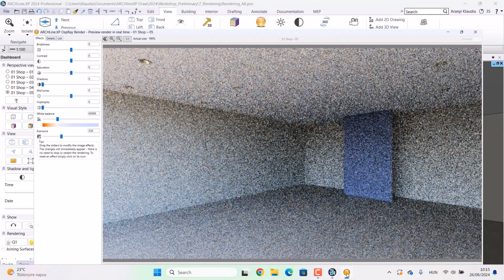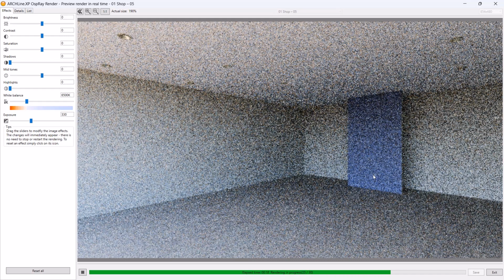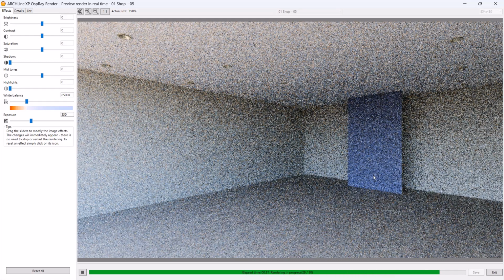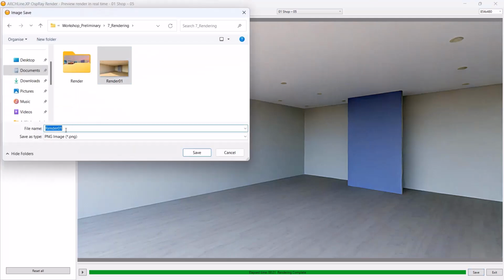I'll go back to the render, and the program will start modifying the render accordingly. Now the sun is not as prominent, so we're done with this adjustment. I'll save it in the Preliminary Course, Rendering folder.